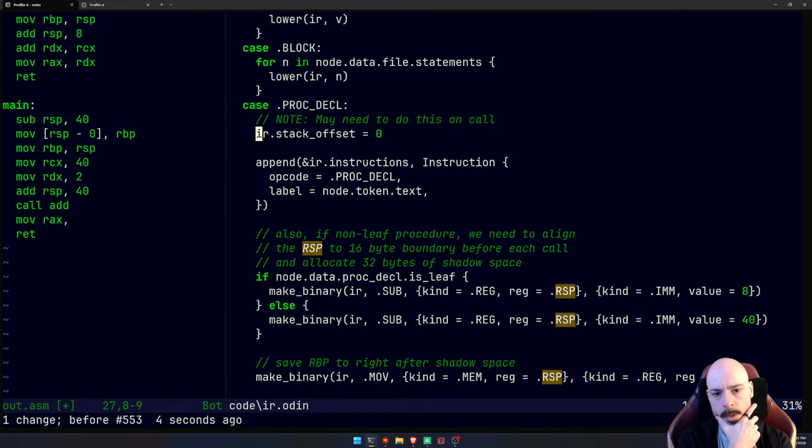I think multiple return values is good. I was really on the fence about that for a while.